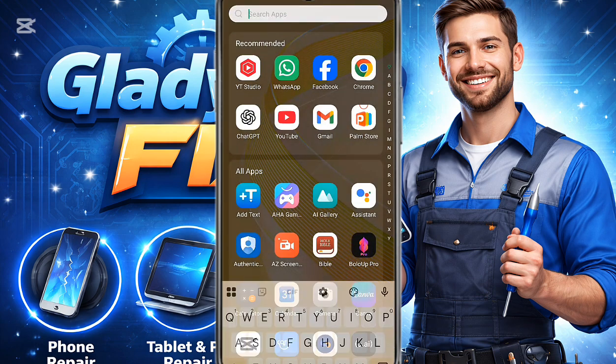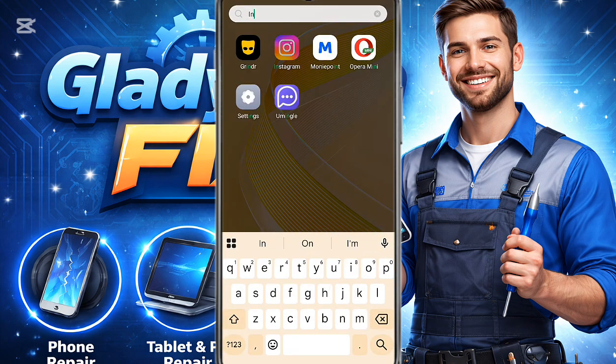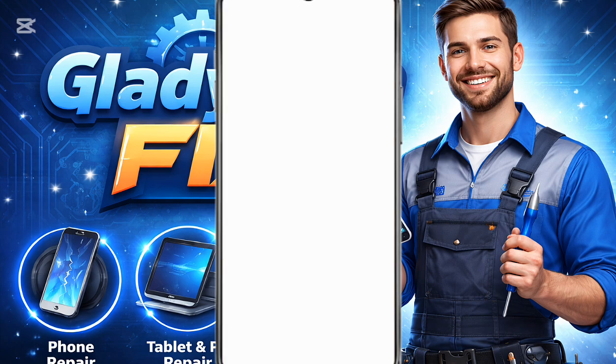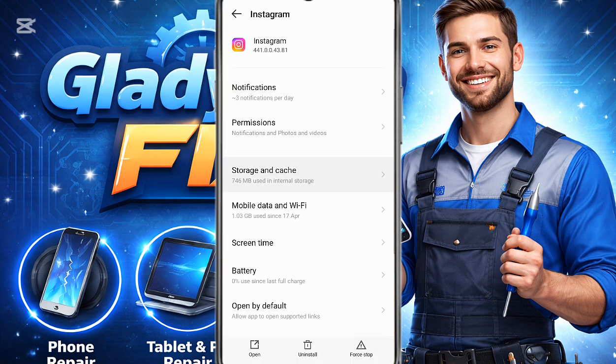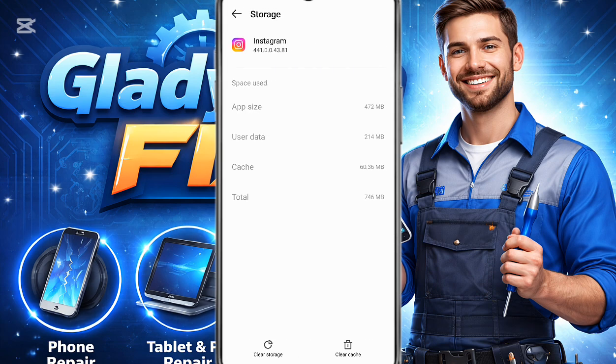The next step you can take is to go out from the app. Now search for Instagram, click steadily on the app, click on app info. So here you have to click on storage and cache and clear your cache.